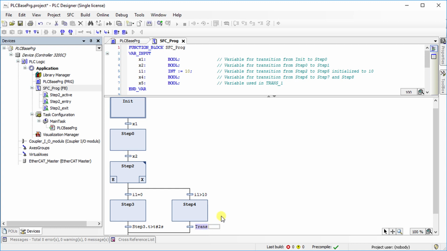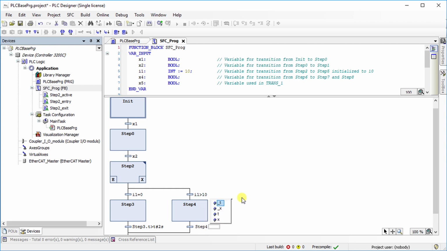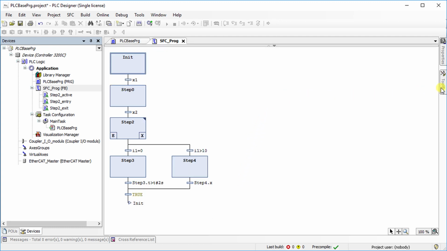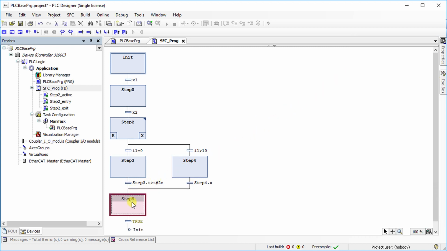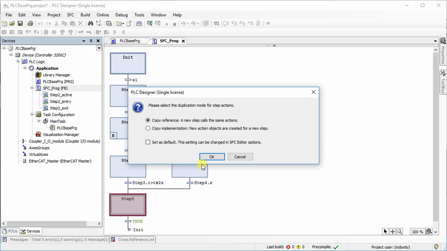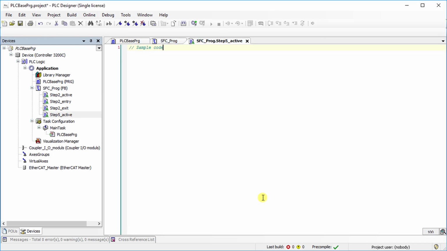Likewise, for the next condition the x variable is used. It shows the activation status in the current cycle. Moving on, a new step is added. A main action is added to Step 5 by double-clicking on it and confirming the default selections. This action counts up the variable action count by 1 every cycle.